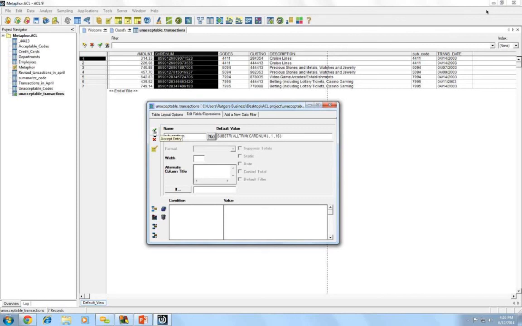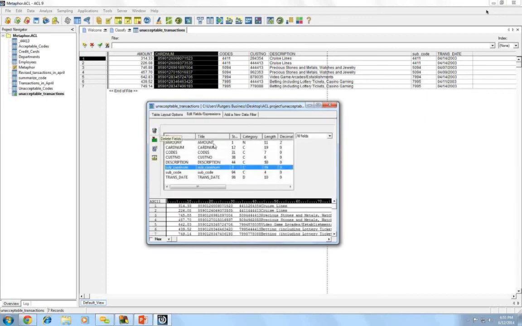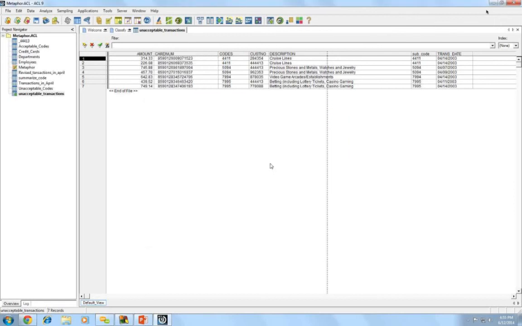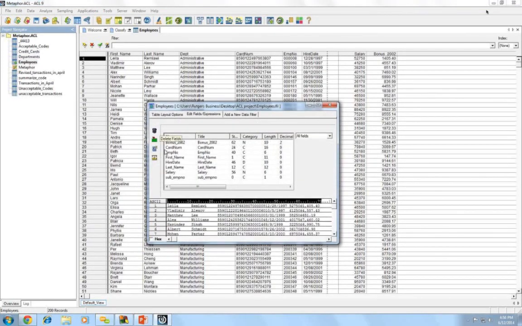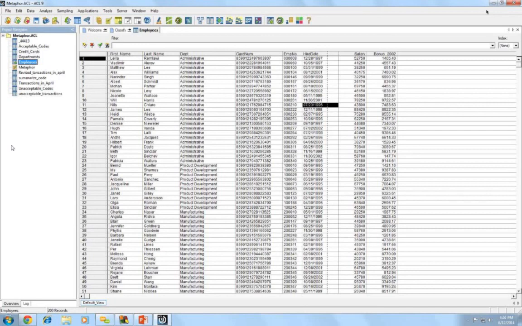Okay, this is the last function. Then we accept the entry, and we just close this. Then we go back to the employees table. If we check the table layout again, we can see that the credit card number has length 16, so it's okay. So now let's start another link between unacceptable transactions and the employees.